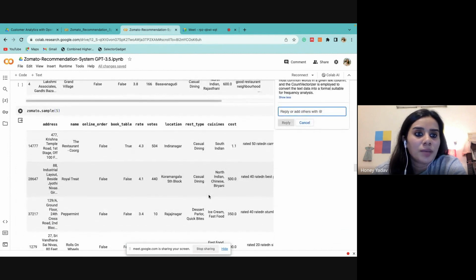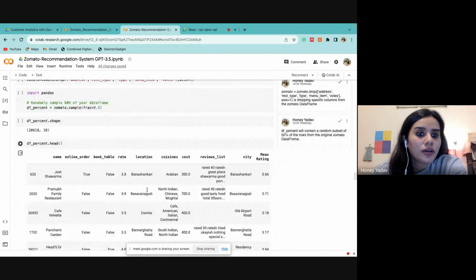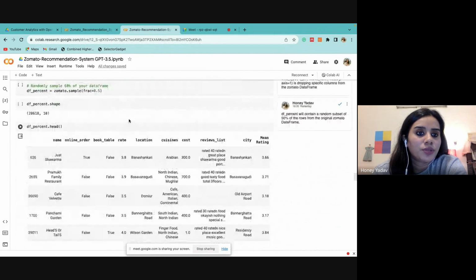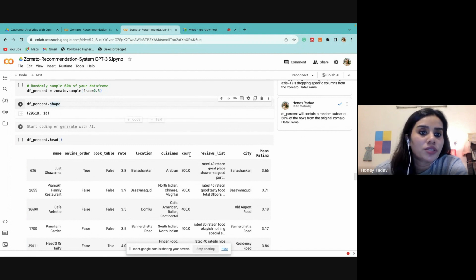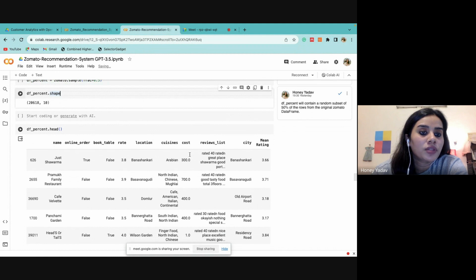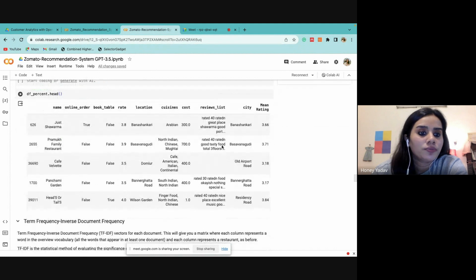So this is the sample of Zomato. Here we are seeing the shape we now have. This is just pre-processing. Now the df percent will contain a random subset of 50% of the rows from the original Zomato data frame, because my system was not compatible with using the whole data set, so I have just taken a sample of 50% of the rows.